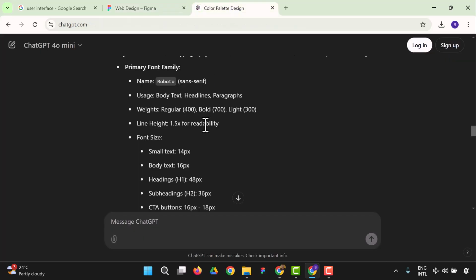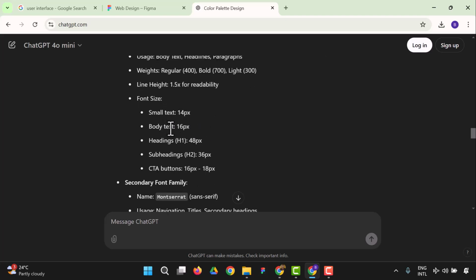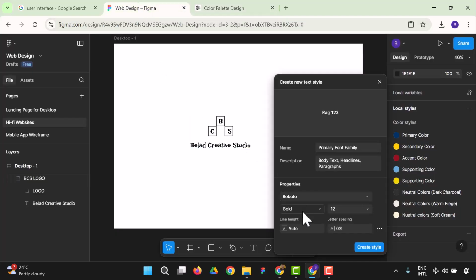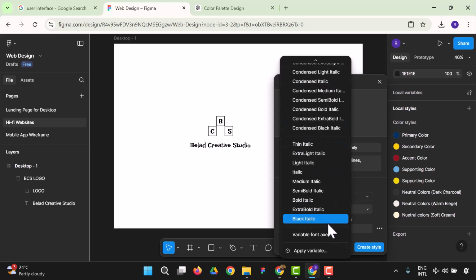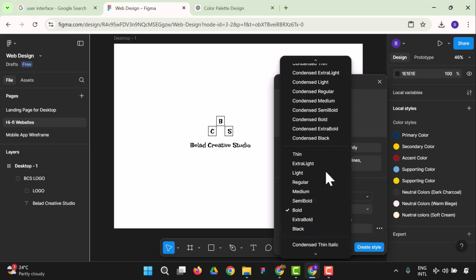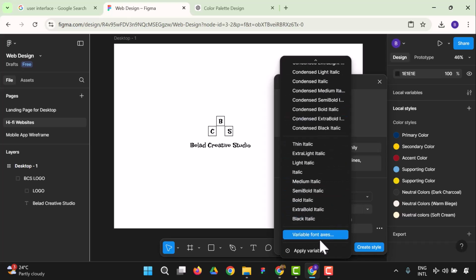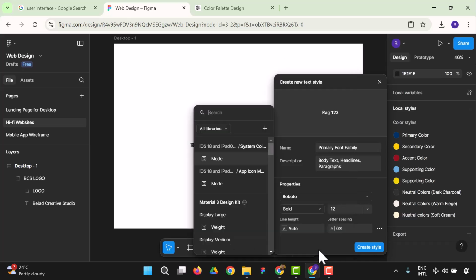So let's see what we have right now. We have weight, we have line height for readability. The font size would have this, and this is the small text. The small text, the body text, the heading text, the subheading text, the CTA buttons text. Right now I want to leave it at regular, and the regular should be around 400. That's what it means. You could actually give this a variable font if you want to. Let me apply a variable right now, or let's leave it at that.